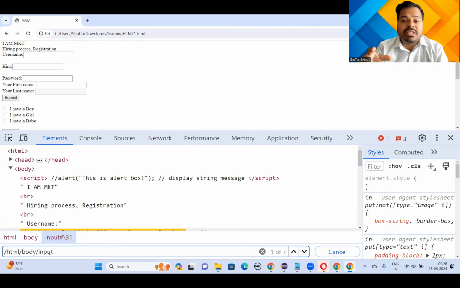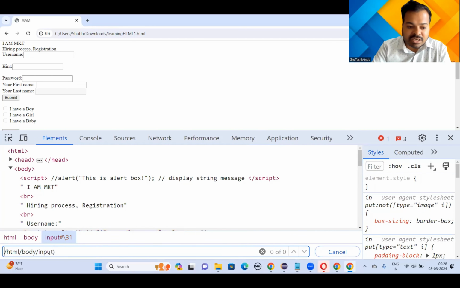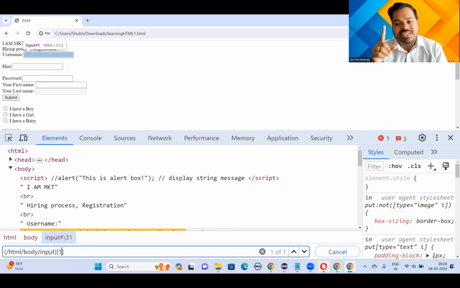When I say indexing, I don't mean the same indexing that we learned in our string concept or array concept or collection concept, which always used to start from 0. How do you refer the first kid? First. How do you refer the second kid? Second, right? So you have to put the entire XPath under parenthesis, and you have to write here bracket 1. That's your first kid, right? And can you see now username text field got selected?